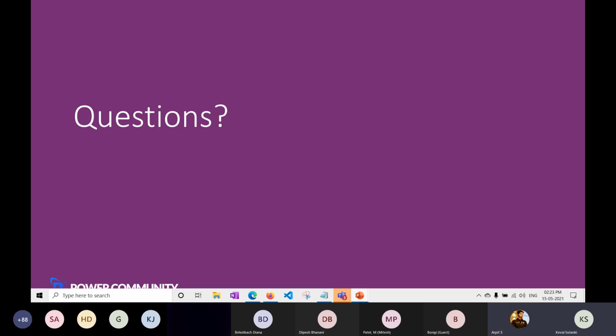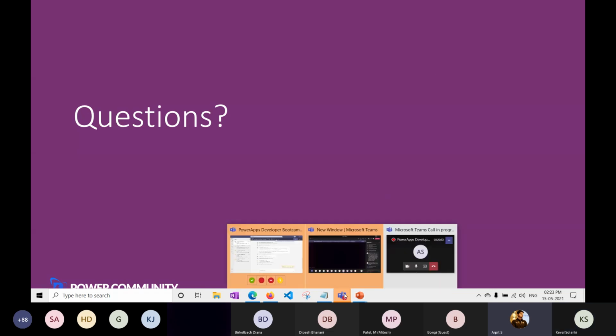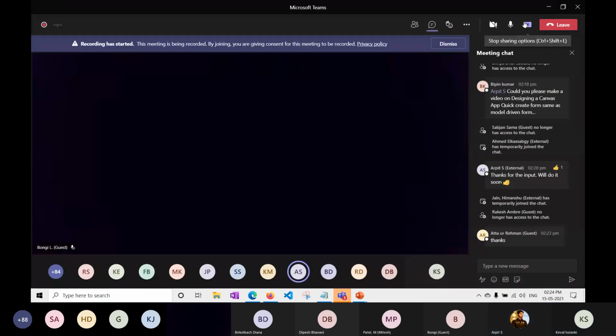Let's quickly have a look at all the questions that the guys have. There are a lot of questions. Starting from the initial one, Subhanshu is asking whether the control limit of 500 also applies to model-driven apps.